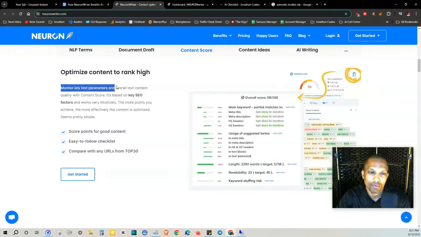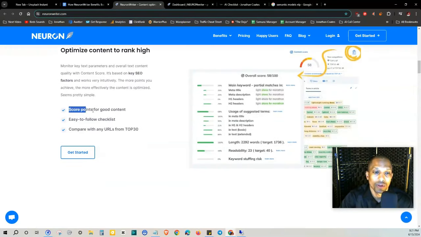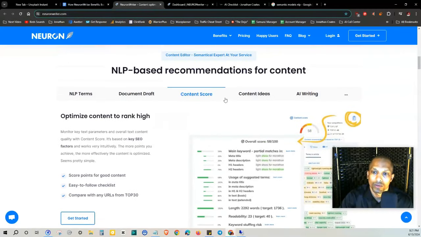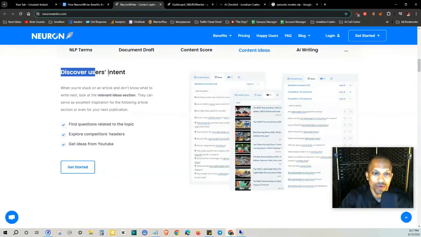Monitor key text parameters and overall text content quality with content score. It's based on key SEO factors and works very intuitively. The more points you achieve, the more effectively the content is optimized. Yeah, it does seem pretty simple. So score points for good content, easy to follow checklist, and compare with any URLs from the top 30. Really cool. And then content ideas, discover users' intent.